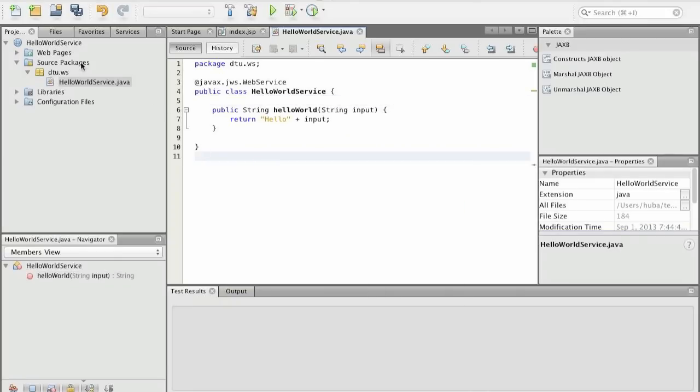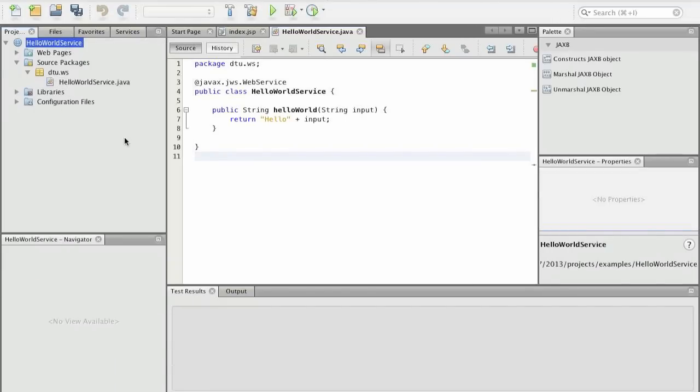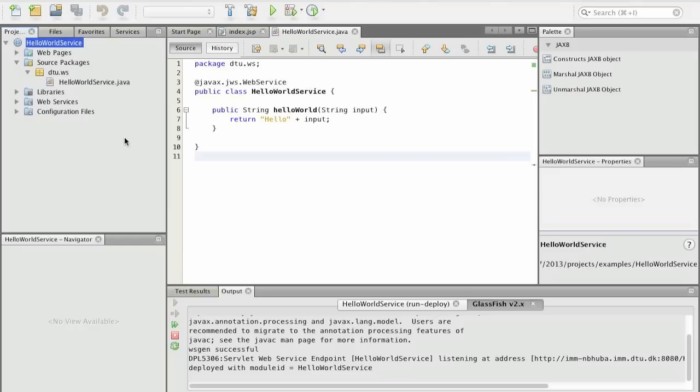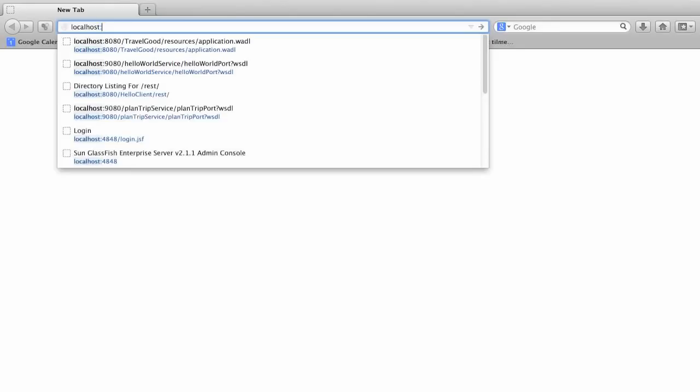So what we do is we deploy the code to the server, and then we have a web service. We can see here that we have deployed the Hello World web service. To check that we actually have deployed it, we go to the administrator interface, which is localhost, and by default it's on port 4080.